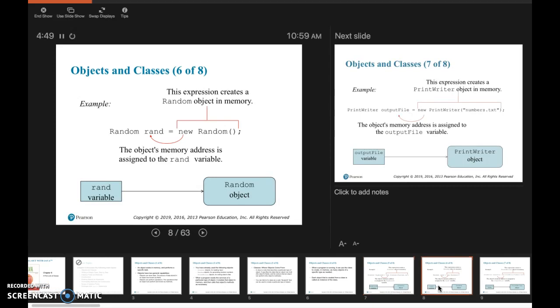Same thing with the random class. You can see there's pretty much a pattern. We have a variable on the left, and the object in memory is referenced on the right. So we create the object in memory using a particular syntax. And in Java, we use the new keyword and then assign that memory location to a variable that we pick.